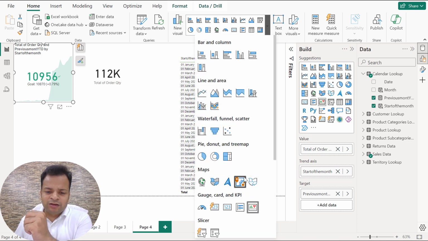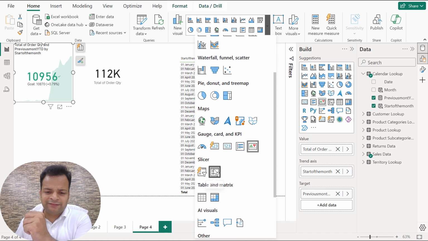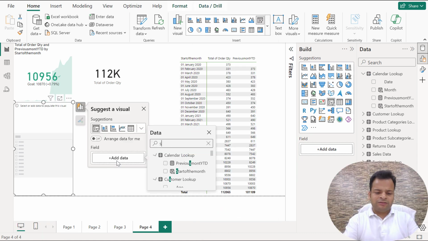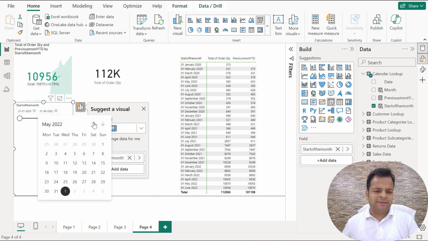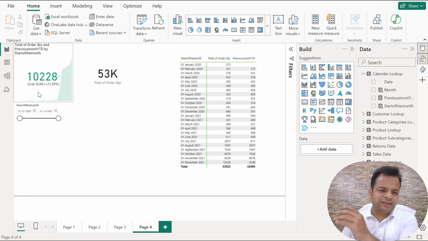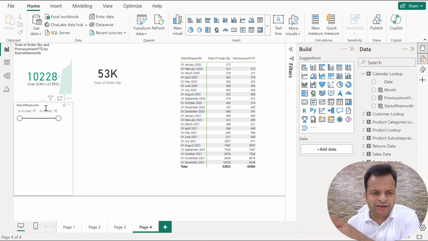Now let's talk about one more thing in it. I'm adding a slicer, and here we have the slicer. Now I'm going to add the start of the month here. Let's say I am manually taking 1st December 2021. Now the KPI card is automatically changing, 10,8 to 49. Let's check from where it is picking the value. I have taken 1st December 2021, so the matrix is already filtered, and the total of order quantity has already changed. Now this KPI card has automatically changed again.